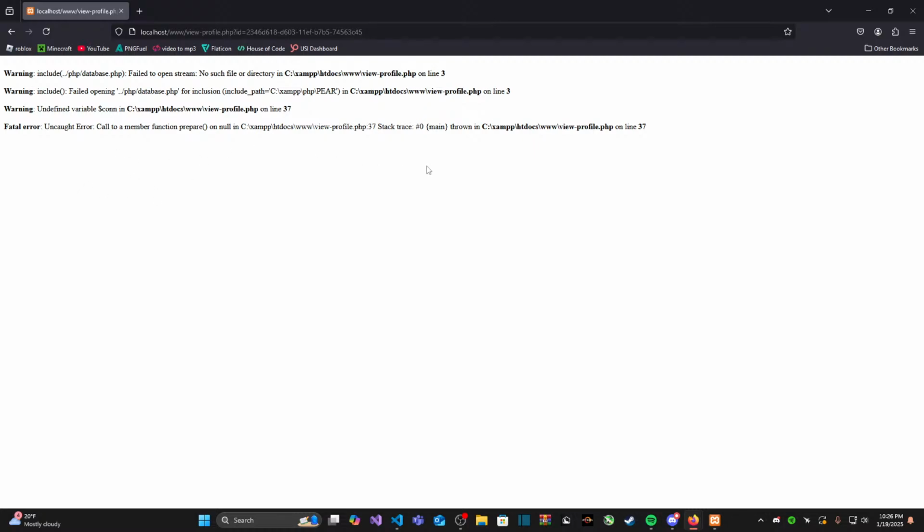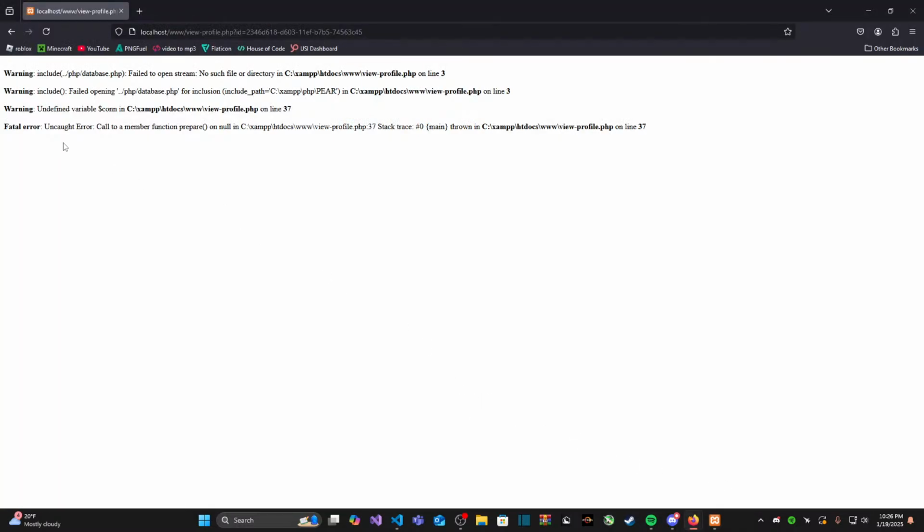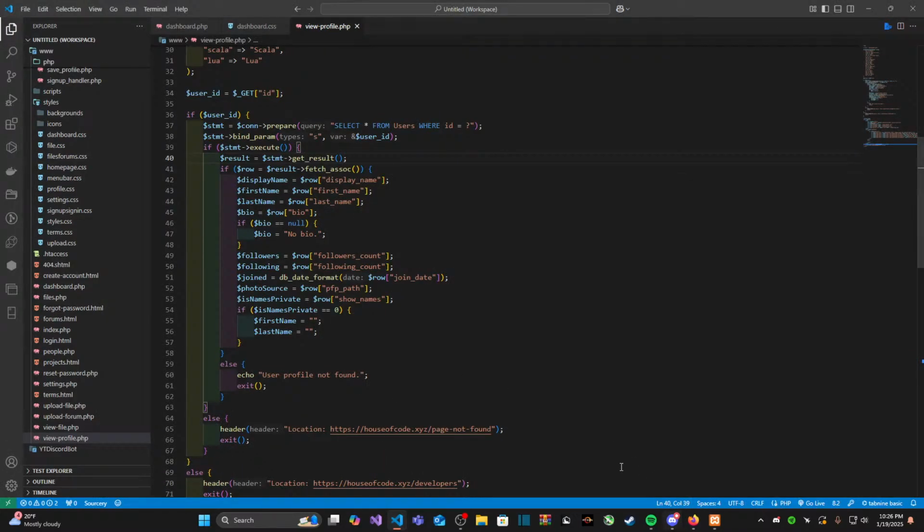And we have another problem. So, call a member function prepare on line 37. Let's see what we did wrong here. So, let's read this again. That's a little bit strange.